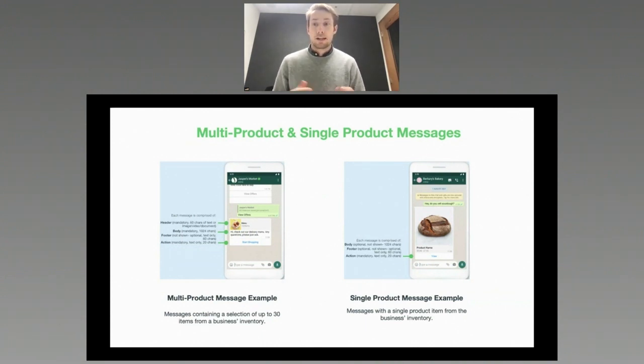The final part is that a business can upload as many items as they want to that inventory, but the message will only fetch up to 30 or one of those products at a time, to make sure that it's really curated to what the customer is looking for.